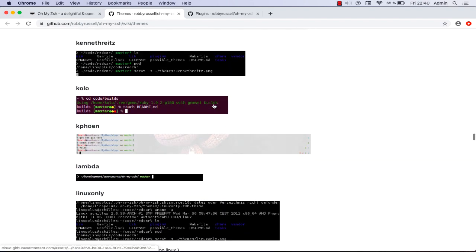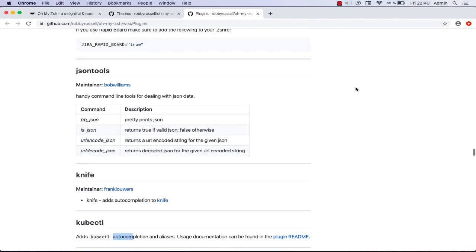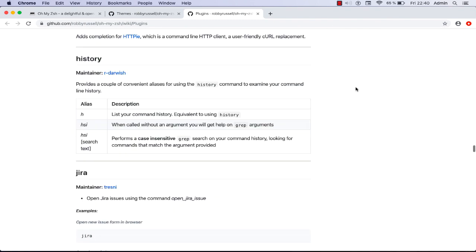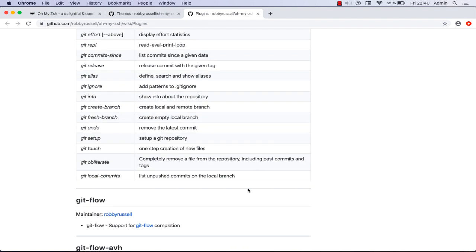And also besides themes, you can also have plugins. Plugins will allow you to add more functionality to your zsh. So for example, you can have some Git plugins or autocomplete plugins that will complete the commands for you if you want.